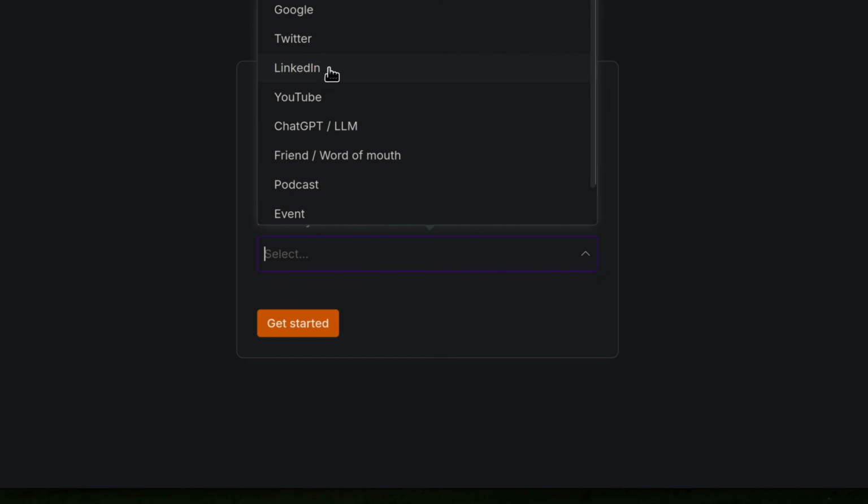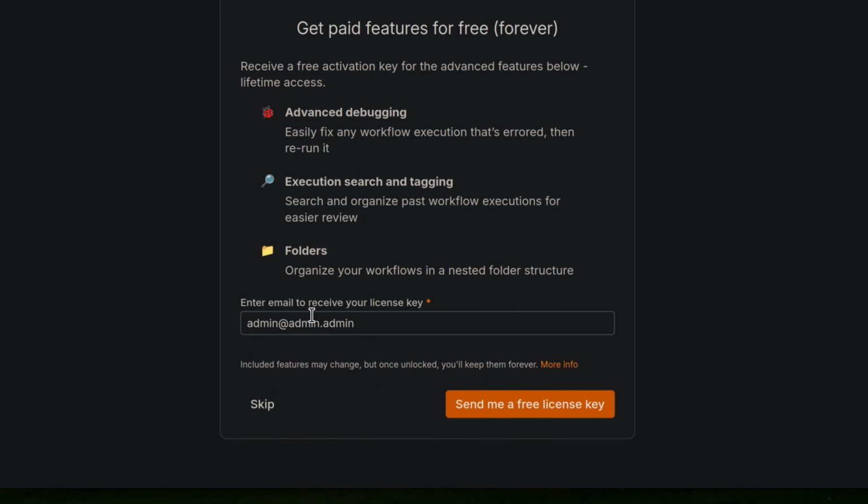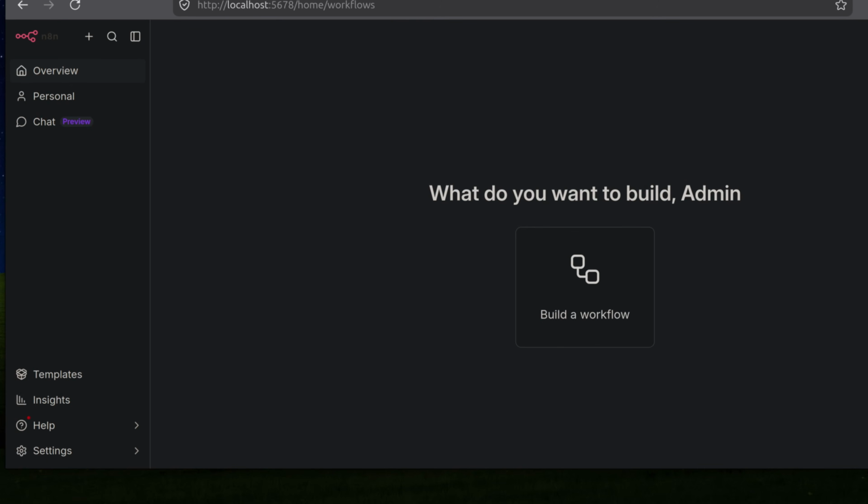Skip through the survey. Next, you will see a screen offering paid features for free. Activate this. It unlocks a bunch of useful pro features that make managing your automations way easier, and it costs nothing.